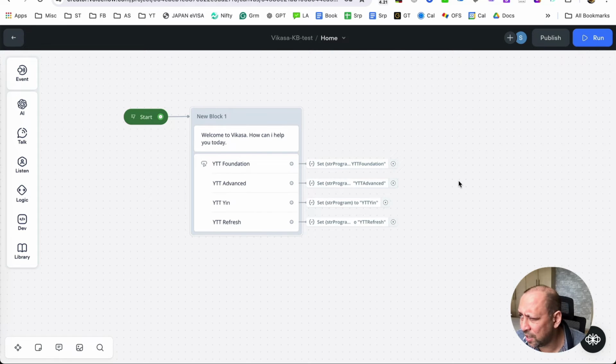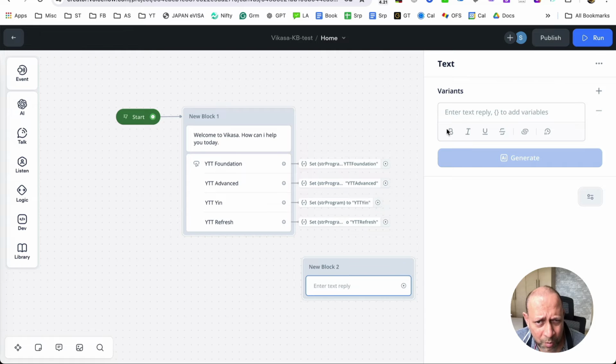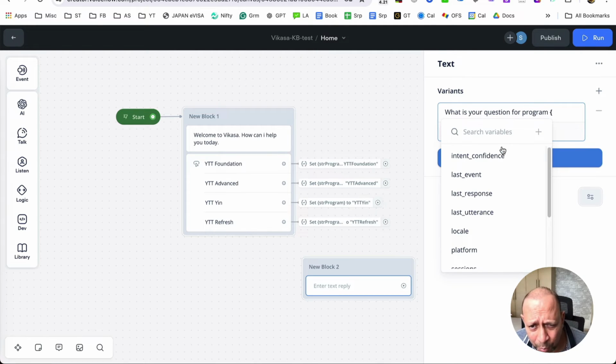Now the next step is that we will ask the question. Okay, so let's ask the question to the user. For that, we will use a text. So we can say something like, what is your question? Of course, we can always change the text, but this is just an example. So, what is your question for program? And then we will open the bracket, and you can see str program right here, and we will use this.